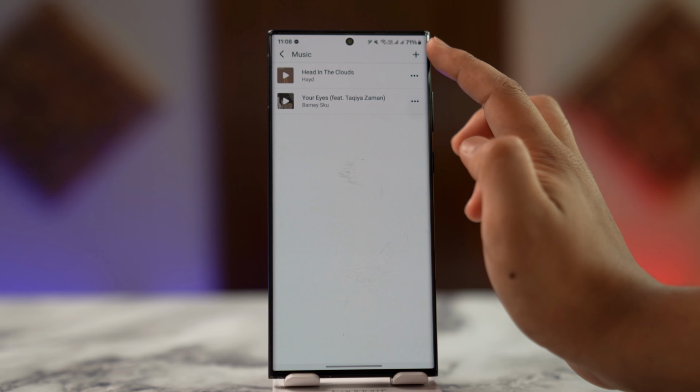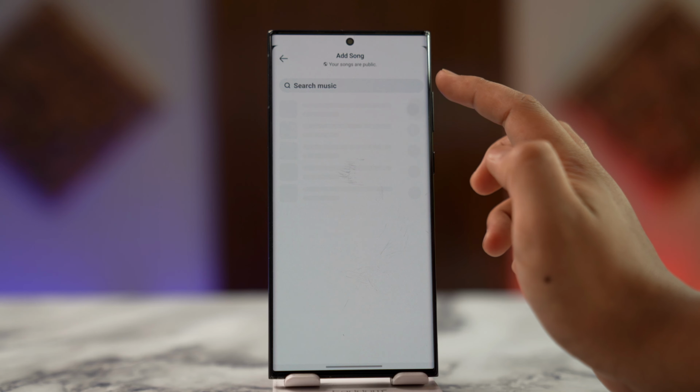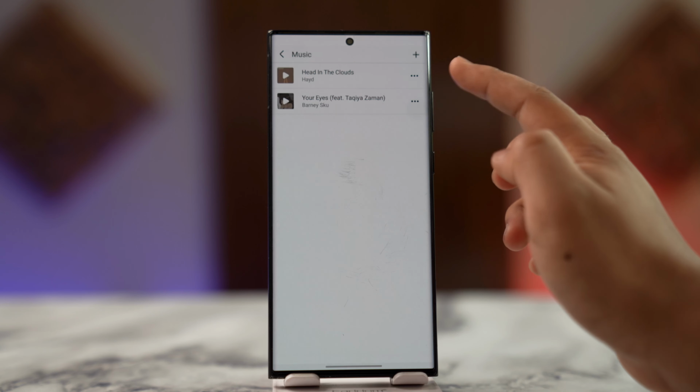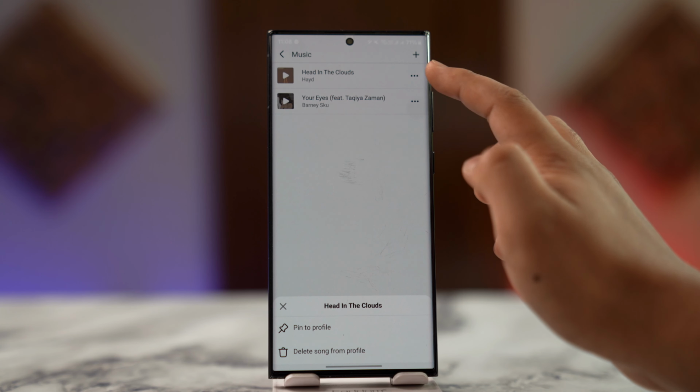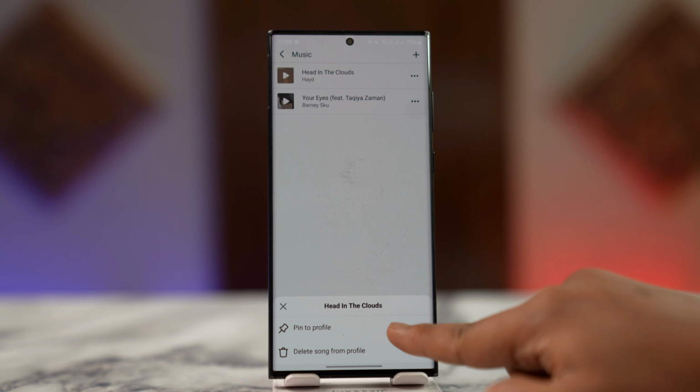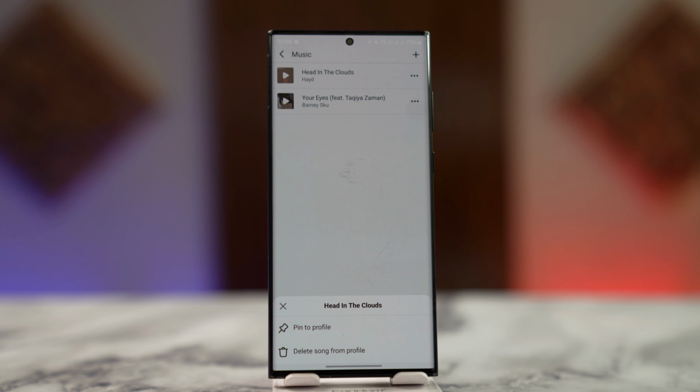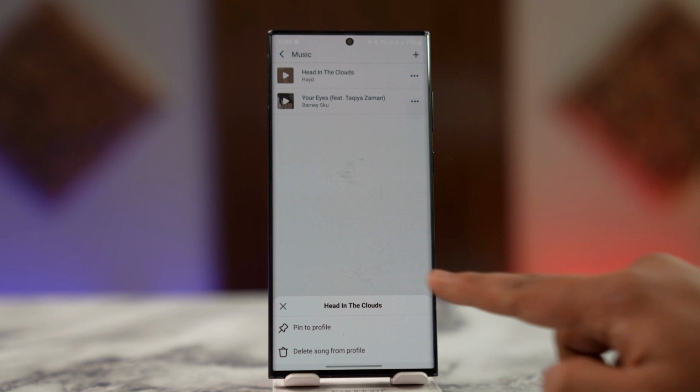Now first tap the plus icon right at the top right hand side to be able to add the music to this list. Now once we like a certain music, tap the three dots icon next to that music and tap on pin to profile. So when you select pin to profile, that particular music will be pinned to your profile page on Facebook.